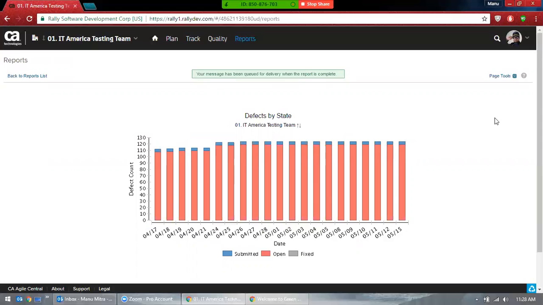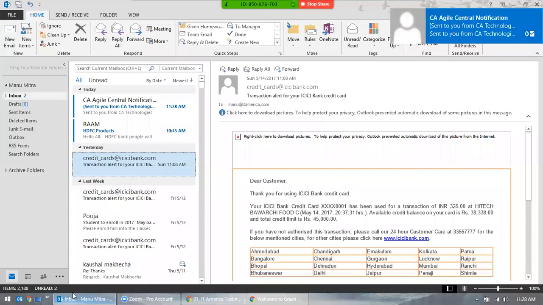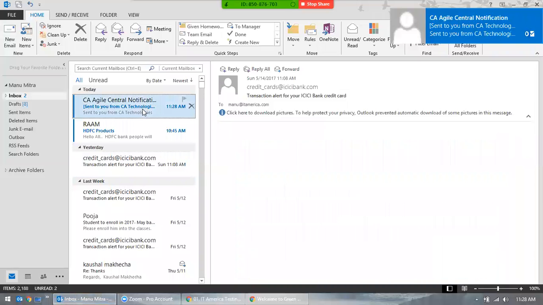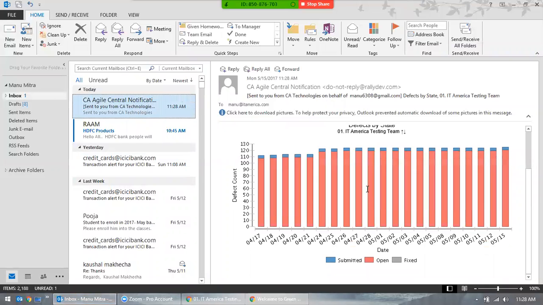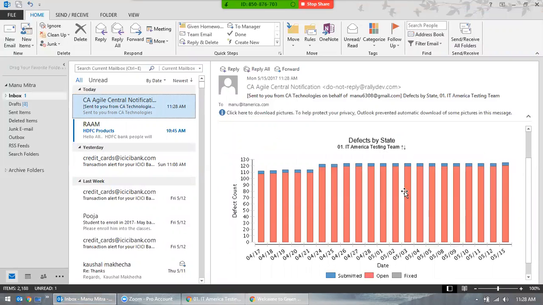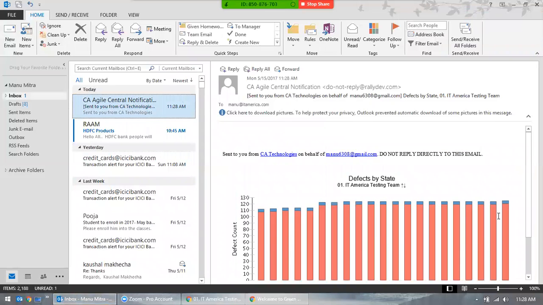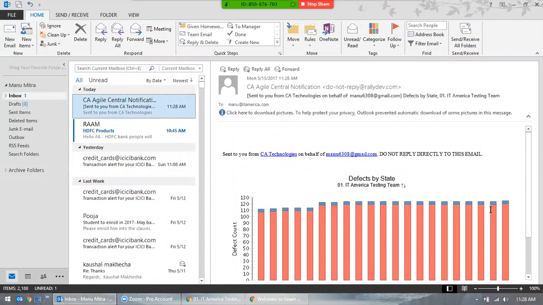What Rally does is really good. You're not doing anything manually here. You have just sent an email to your boss saying, here you go. Got an email. So this is the report, and it goes directly to your boss.